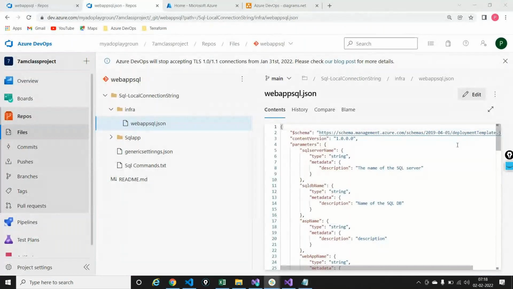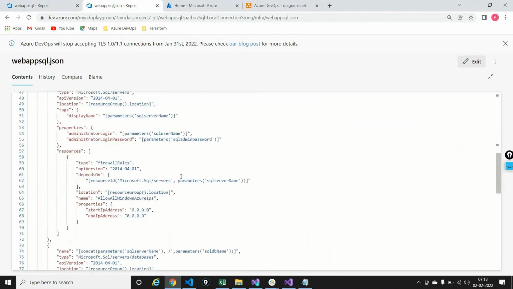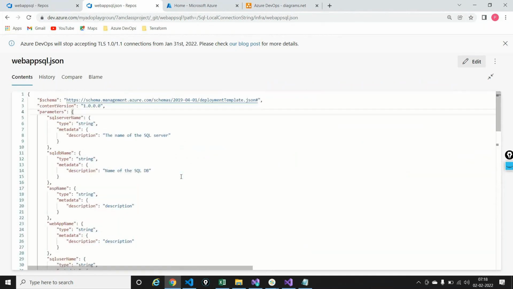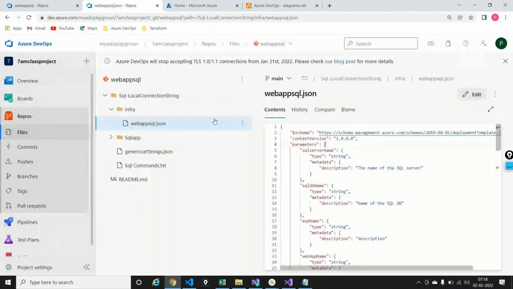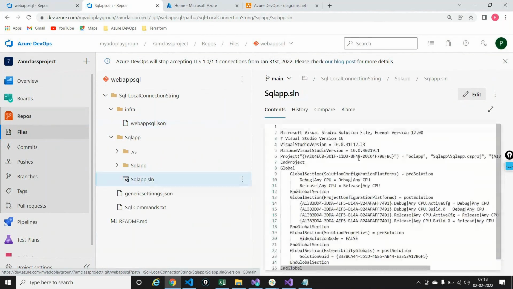I have this template inside my repository. When I cloned it, I had this template inside the repository. This is for the infrastructure building, and this is the code that I have. It's a .NET Core application. So these are the two things that I have right now.